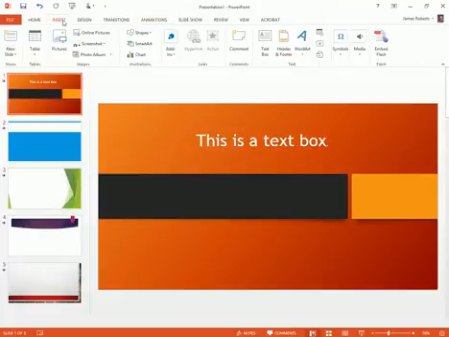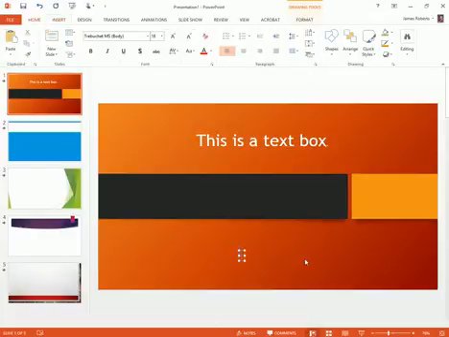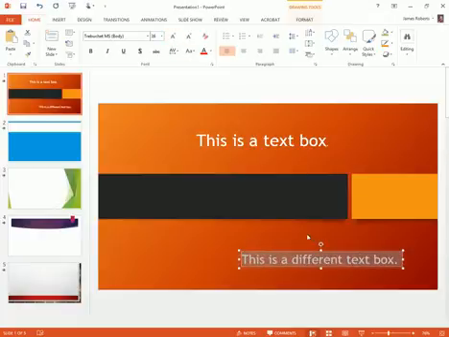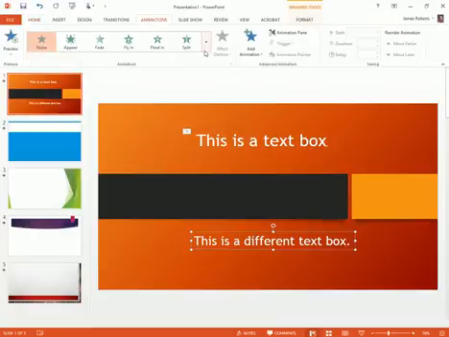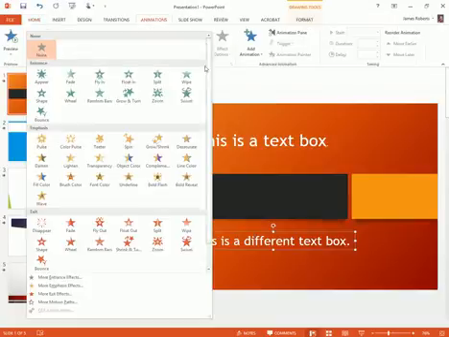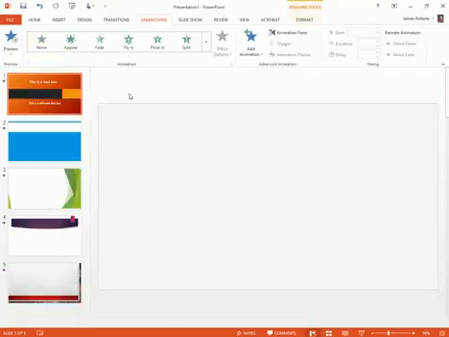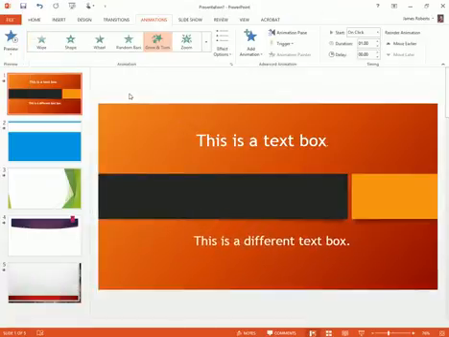Let's add another animation to this screen right here. So I'm just going to add another text box on. This is a different text box. So let's just make that a little larger too, and we're going to keep that down underneath here. Now we come back to our animations tab. What should we do with this one? How about grow and turn? And see how that kind of grew and it turned as it came on?